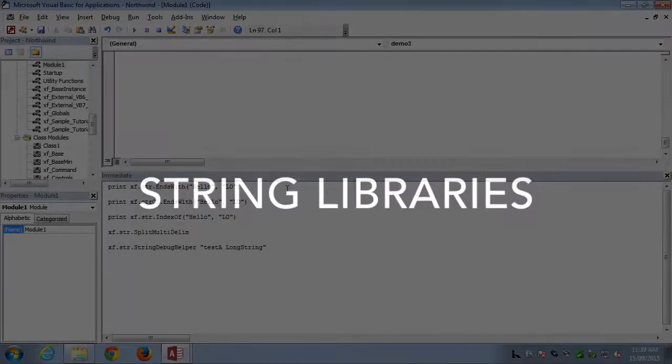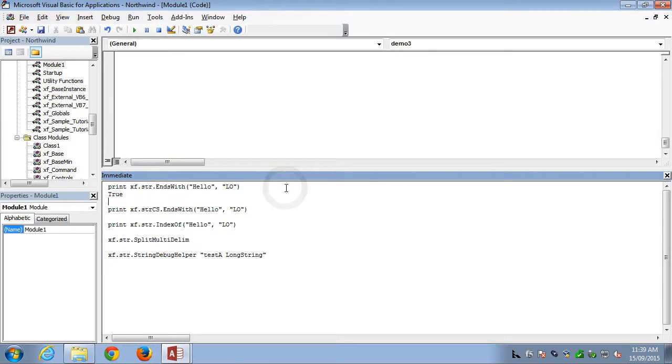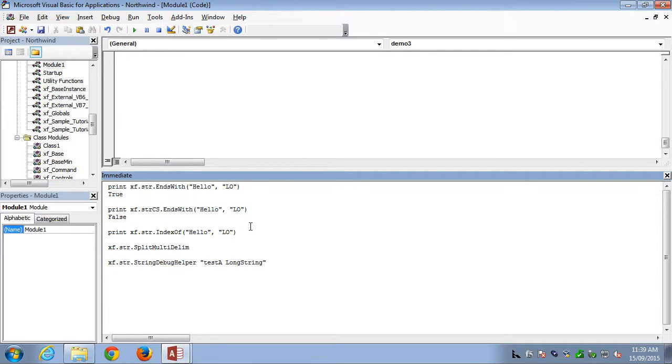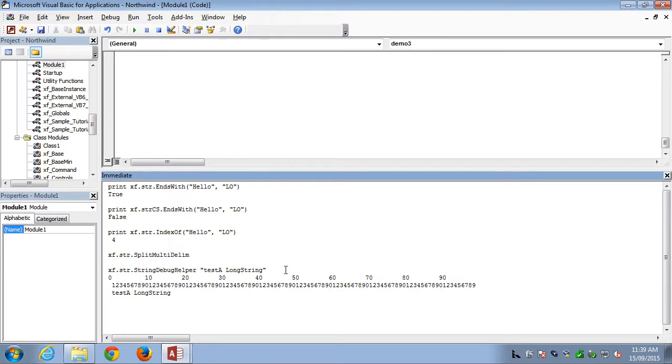Firstly, let's look at what minimal configuration provides. This is the configuration where only the code modules are loaded. There are two instances of the string library, one case-sensitive and the other case-insensitive. They contain a wide range of string functions, including all of the standard .NET ones, and more advanced ones, like here, a split function similar to the VBA one, but that splits on a set of delimiters instead of just one, or the string debug helper to help you work out exactly where that concatenation is going wrong.